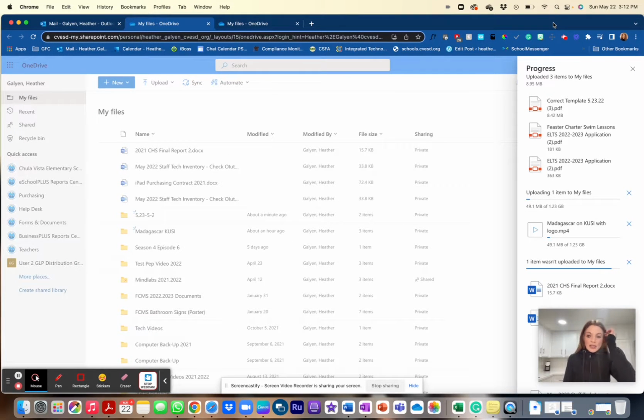So that's how you can easily back up your computers using your OneDrive. This is great, again, to get into the habit of doing at least weekly, especially as we come to the end of the year. A lot of our devices are starting to get full. So please make sure that you save your future self some hassle and back up your files. Please reach out if you have any questions.